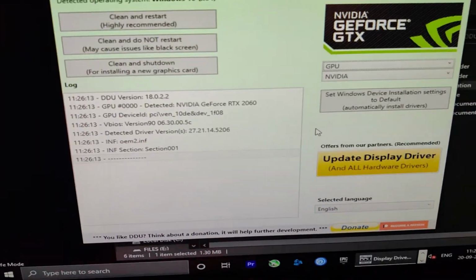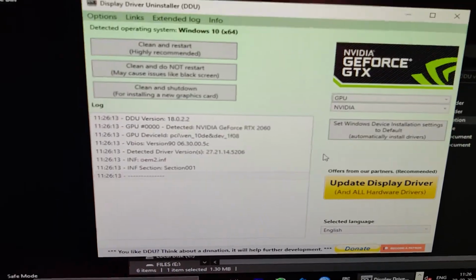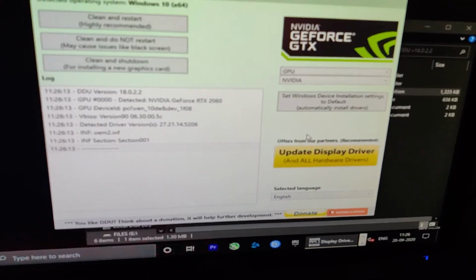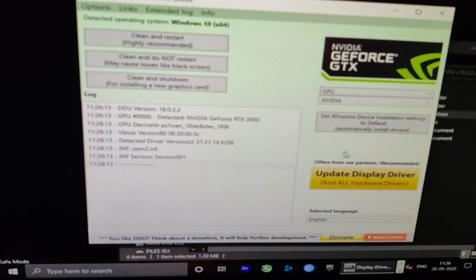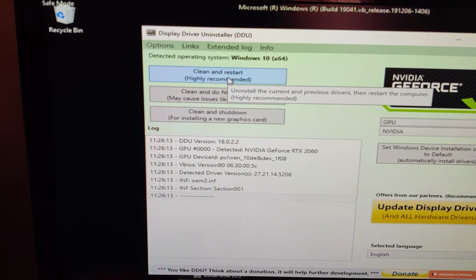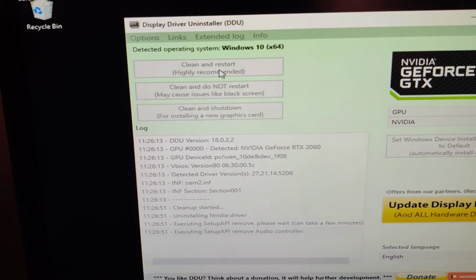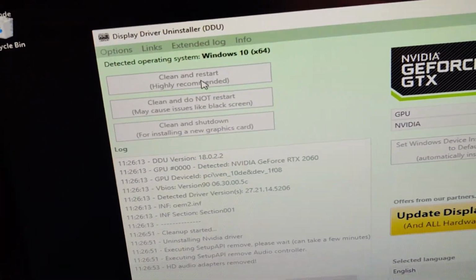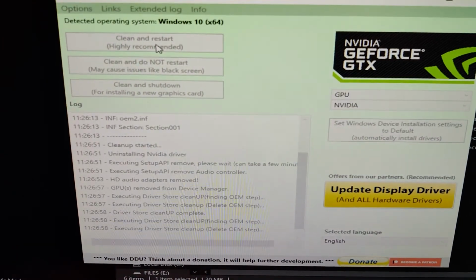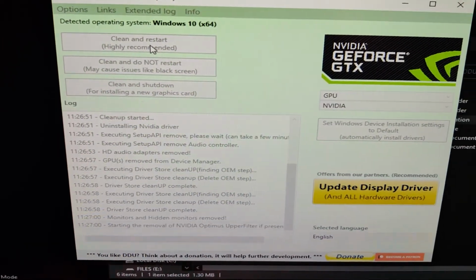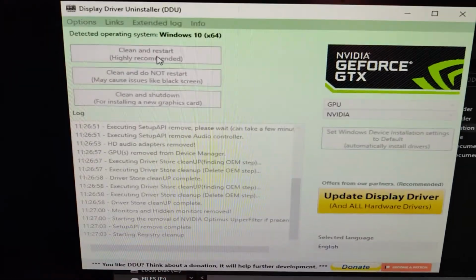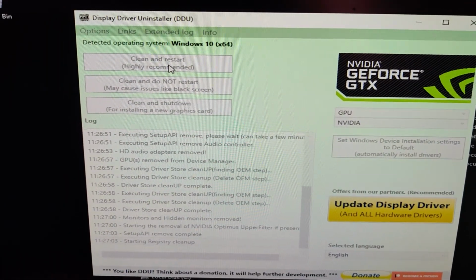Make sure your internet connectivity is disconnected. If not, Windows 10 will download the drivers automatically. So my internet connection is disconnected, and now I'm clicking Clean and restart. As you can see, it will be uninstalling all the drivers of Nvidia. There we go. It will be restarting our PC now.